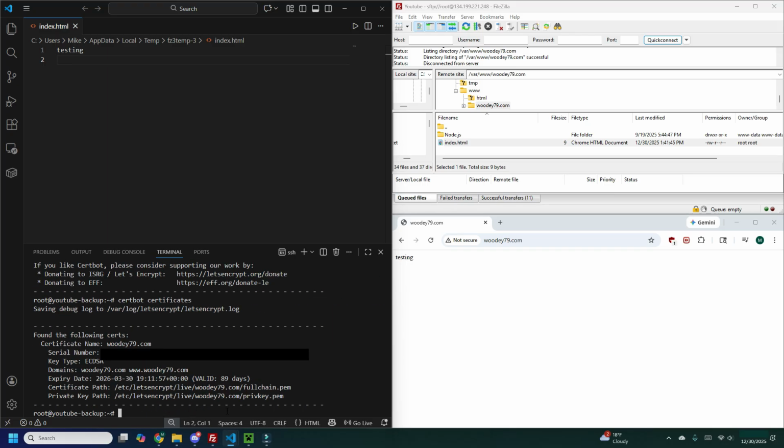certificates, we can now see that our cert is enabled for woody79.com. We can see the certificate name, the serial number, which is going to be covered for you guys. And then we can see the domains or the DNSs from what we typed in our command, both woody79.com and www.woody79.com. We can see the expiration date, which these are valid for 89 days for Let's Encrypt.